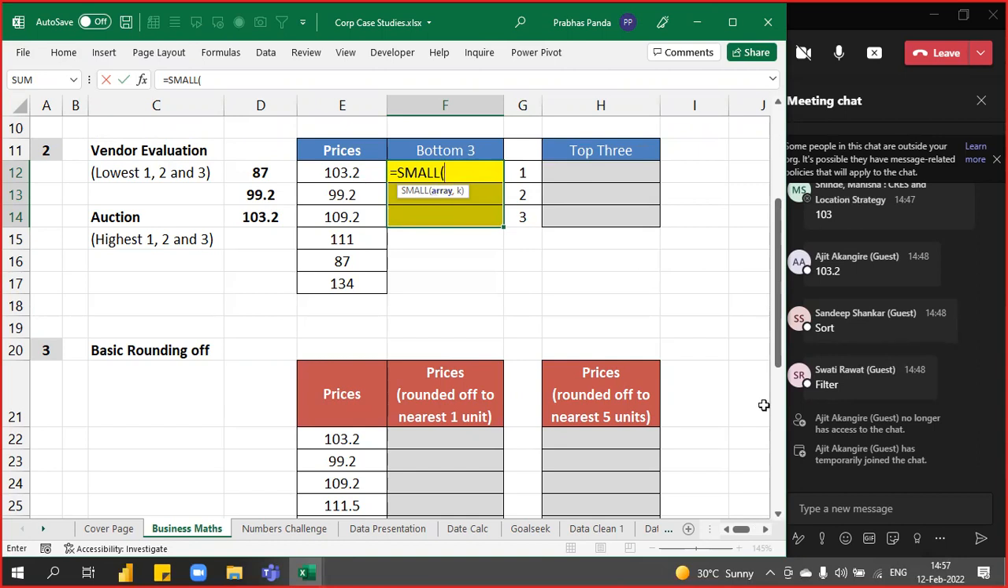So what is my array? The next column towards my left is prices. This is the place where I have my data. When I copy this formula down, this array should not move down. The border area should not move down when I copy the formula down. Yes, I have a formula ready. So what would be the treatment we're supposed to provide?